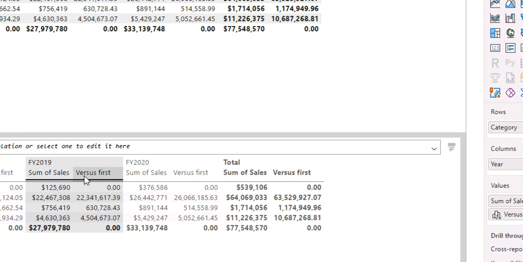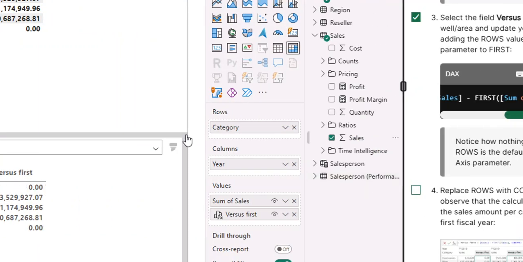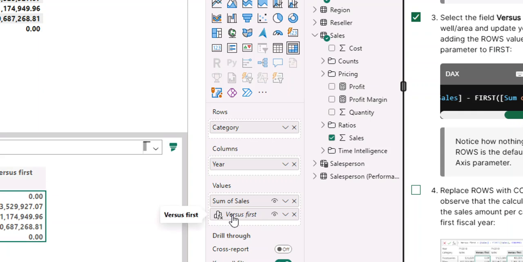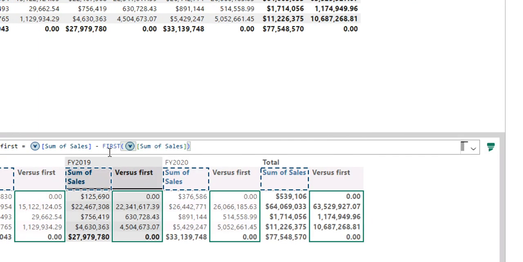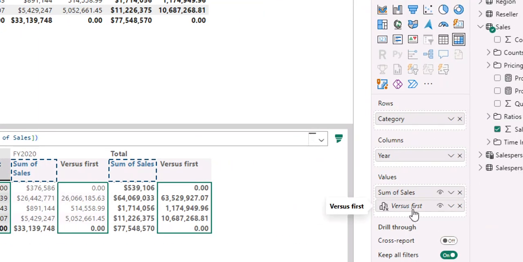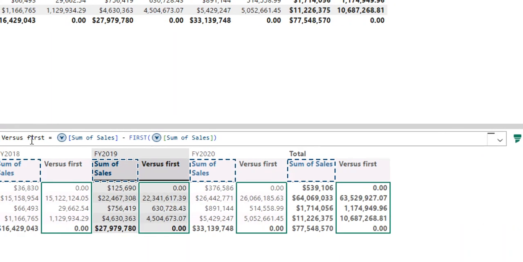Just select it. Yeah, I think it's here. Sorry. Yeah, select it under values so that it can highlight the formula. Versus first, select it here under values. Yeah, just click on it here. Look at my mouse, click on it here. Then it will select this. Now wipe this off.